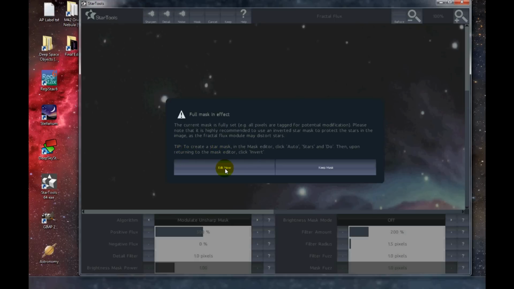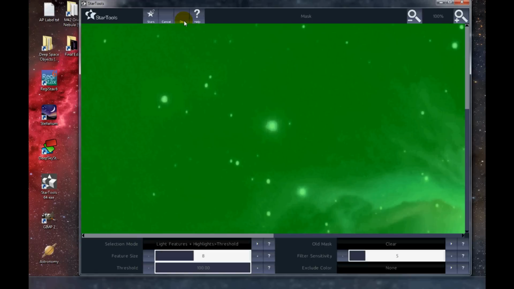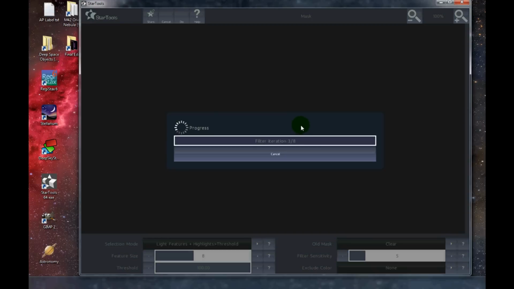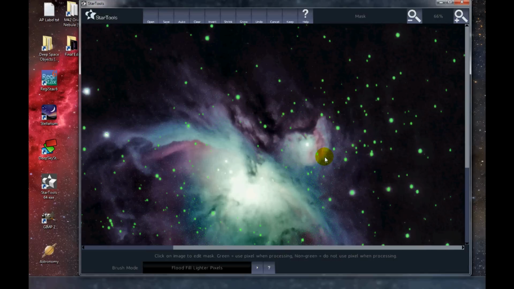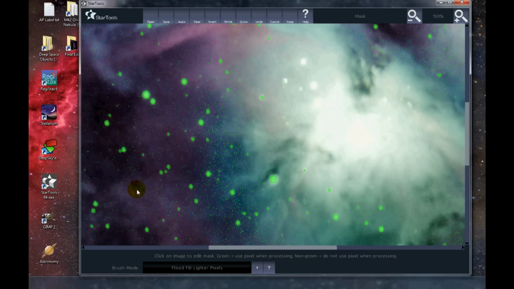Okay, so let's select the mask again. It wants an inverted mask, so let's click on auto, do, and we need to select the stars again. We have a lot of these small areas selected we want to get rid of, so I'll click shrink one time to get rid of them. Now I'm going to click on grow, and I'm going to manually select the stars it missed.